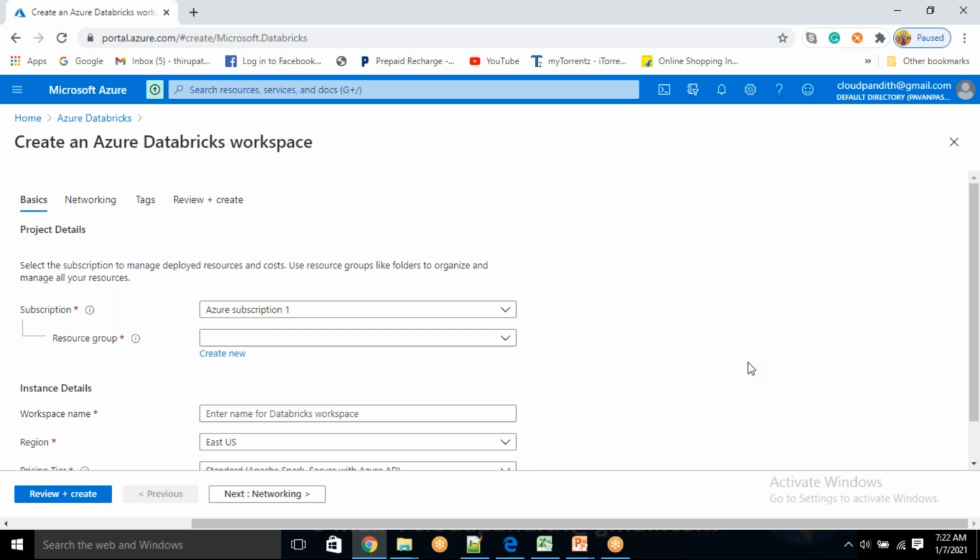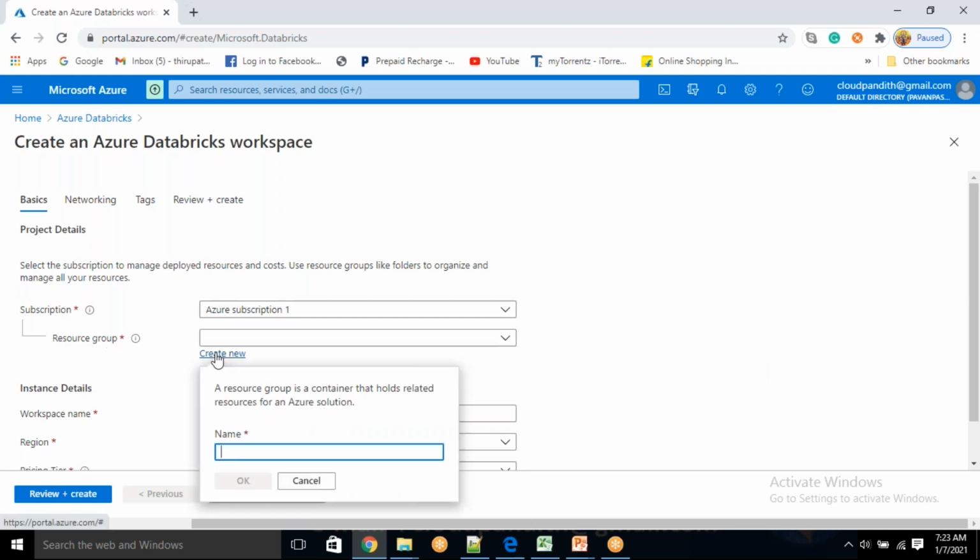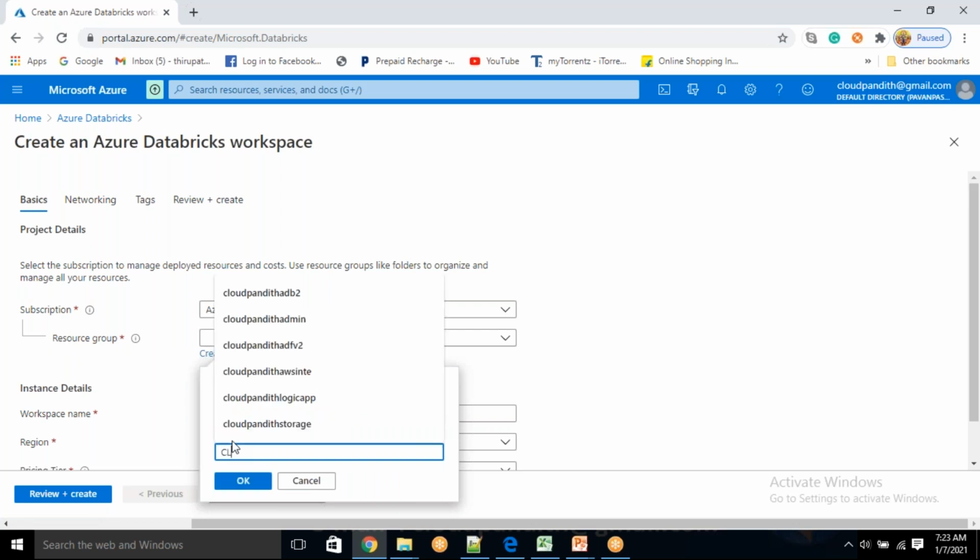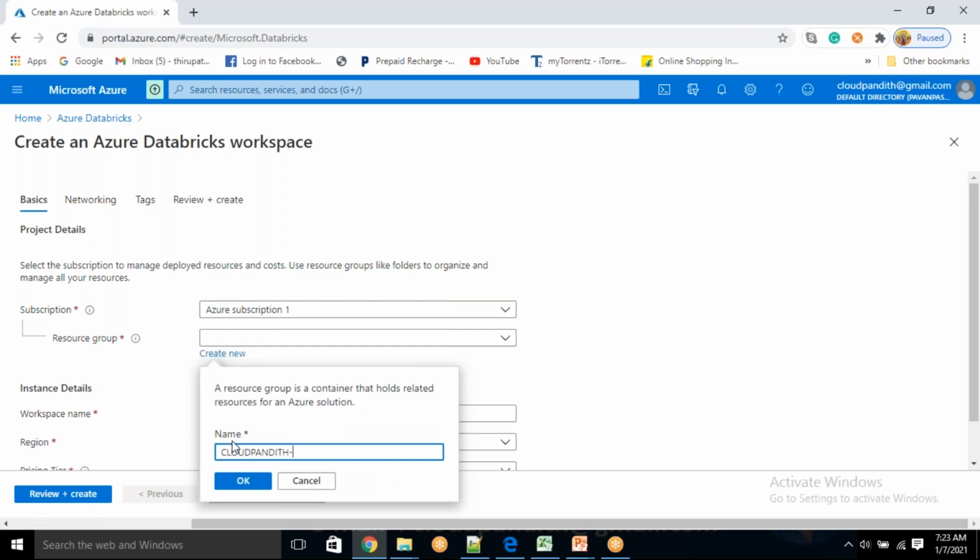In terms of resources, with a resource group we can also estimate how much we are paying. Say we have 10 resources, and each resource consumes $1, so I'm spending $10 every hour. Something like that we will come to know. For that we have something called a resource group, where we group the resources. For that we need to create a resource group. Let me just say here Cloud Pandit Databricks.